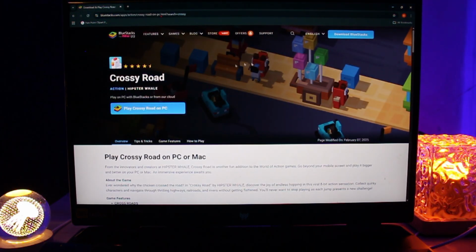As you can see, this is the game, and now to play this, first of all you need to download BlueStacks and you can play it from there. Playing on PC gives you a bigger screen and smoother control, which makes surviving longer and scoring a high score a lot easier. And that's it. Now you can play Crossy Road on your PC just like on your phone.